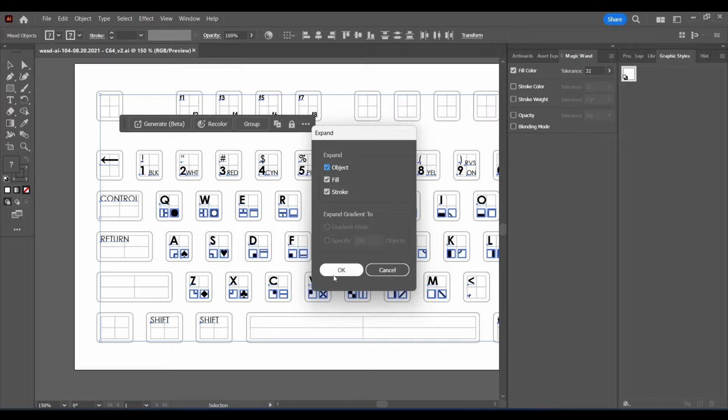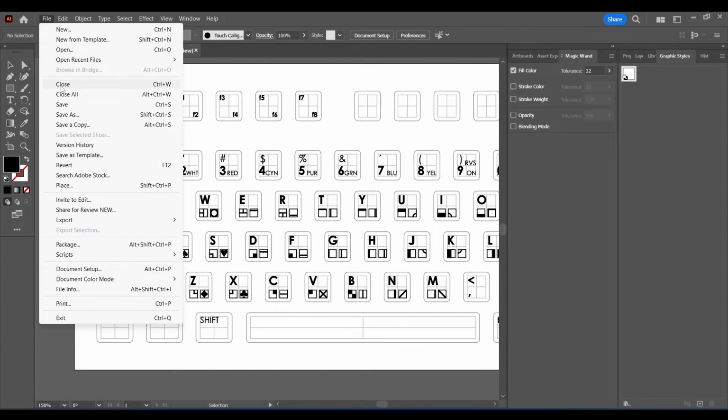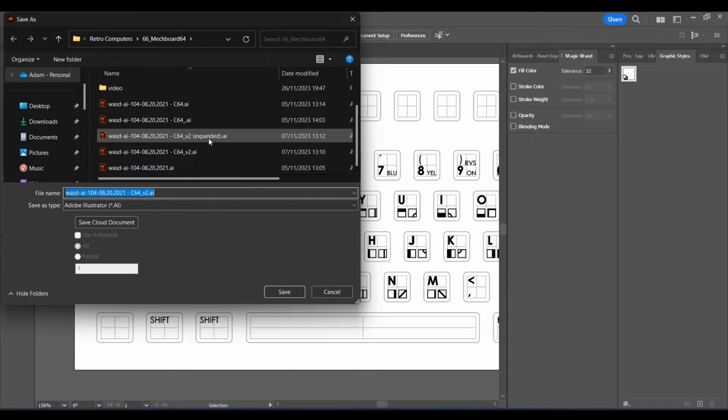Leave everything default and click OK. Now save as and give it a file name containing the word expanded, like I've previously done here. This way, you won't accidentally upload the wrong version of your design to be printed.